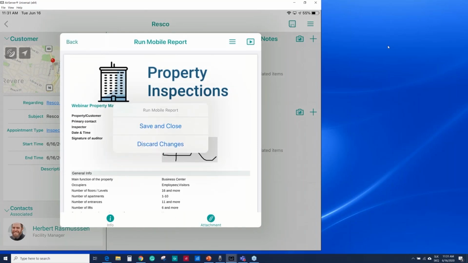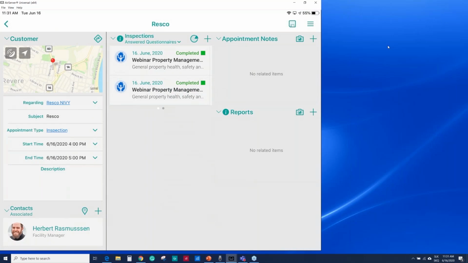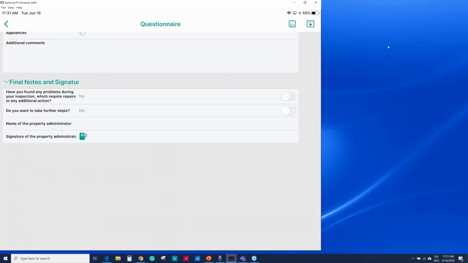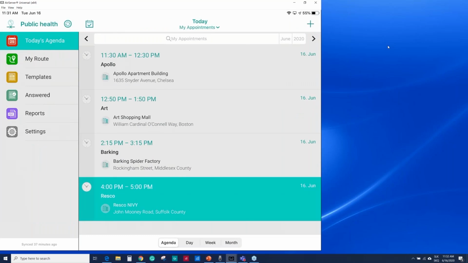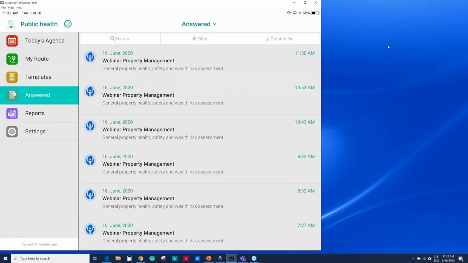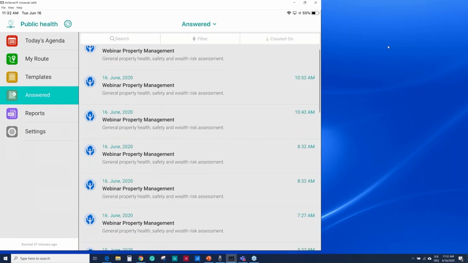So I'm going to save and close it, and as you can see right now under this customer, the completed inspection was made. So you can open it, and that's basically the inspection. So you can go to the answered inspections, and you can also see all your answered inspections.